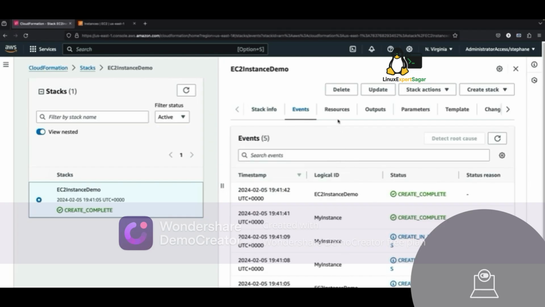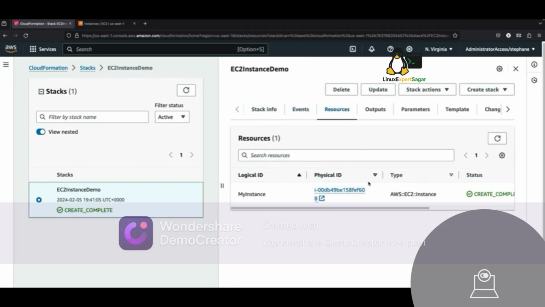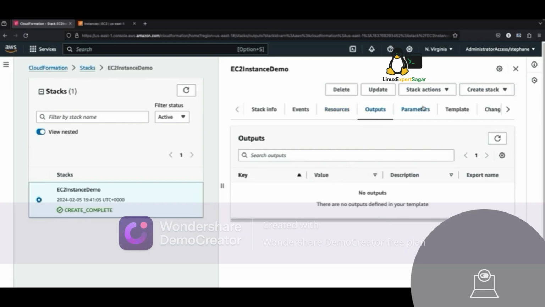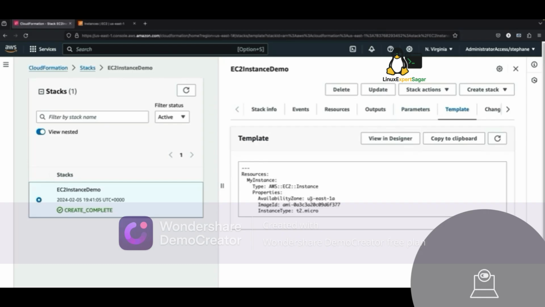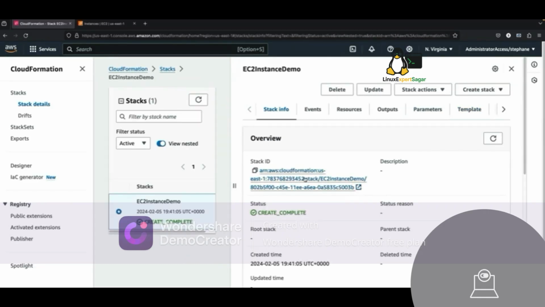So now going back here, we can have a look at the stack info, the events, which is all the events that happen to my creation of my stack, the resources, which is linked to the resources that are being created. Outputs, we currently have nothing, parameters, nothing, and template is the exact template as we uploaded it. And that's it. So now we've seen the power of CloudFormation. We started to create one EC2 instance directly from the template, and I will see you in the next lecture for more hands-on on CloudFormation.